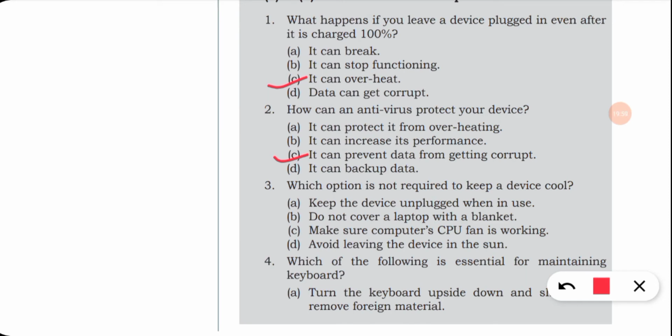Next, which option is not required to keep a device cool? Keep the device unplugged when in use. It can cool your device. Do not cover a laptop with a blanket. This also will cool your device. Make sure the computer's fan is working. If the fan is working, it will keep a device cool. Then avoid leaving the device in the sun. We should not leave the device in the sun.